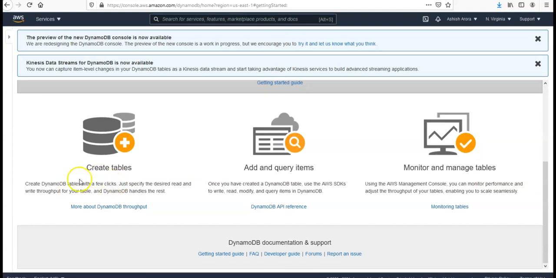I can create a table. So I can create a DynamoDB table with a few clicks, just specify the desired state and write throughput of the table, and the managed DynamoDB service from AWS will handle the rest. And then I can add and query items. Once we have created a DynamoDB table, we will use the AWS SDKs to write, read, modify, and query items in DynamoDB.